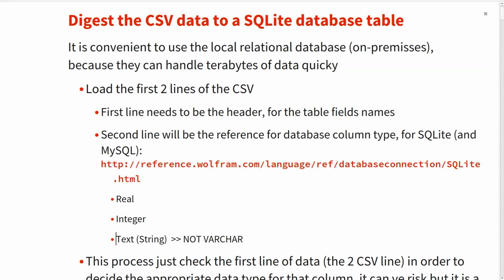Well, I use 3 types of database data type, okay, for the fields. Real, integer, and text, not varchar. Because with varchar, usually I need to tell what is the size of the text. But I don't want to know that. I don't want to open the file and figure out what is the biggest size, or perhaps truncate this thing. I don't care. I want to just upload this thing.